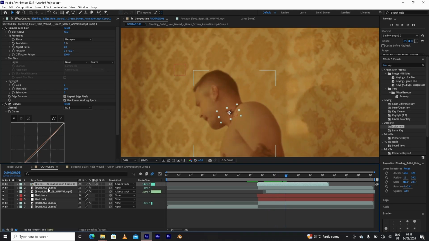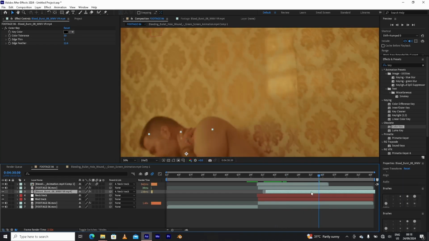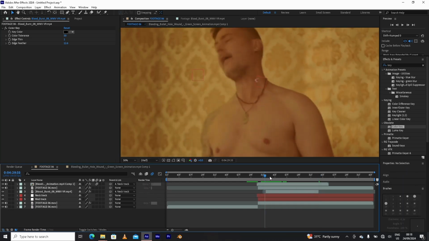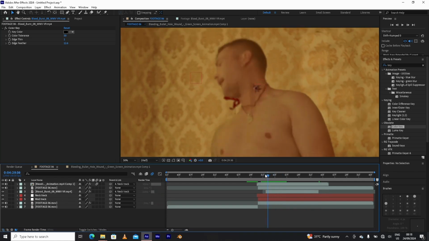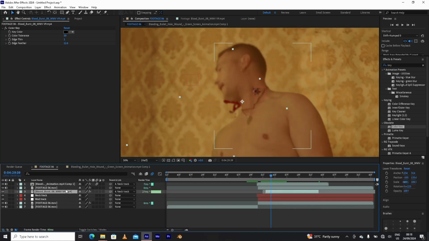So this blood burst, we just want it to stop here. We don't want it to keep showing. By highlighting this, press Ctrl Shift D to cut it. Press delete on that side. So we'll have this right now. Good, but for this blood burst, we need to add some kind of blur to it.